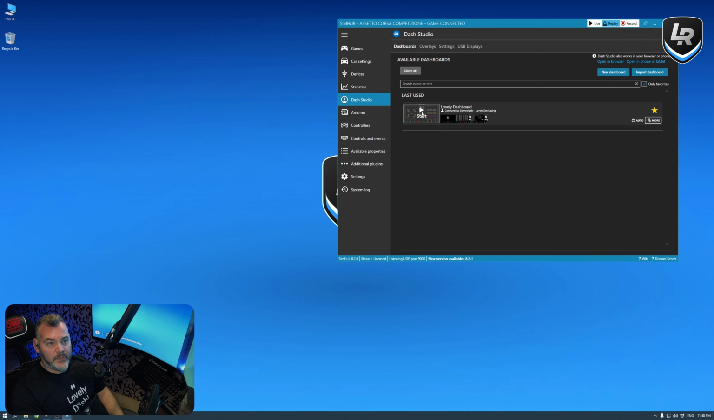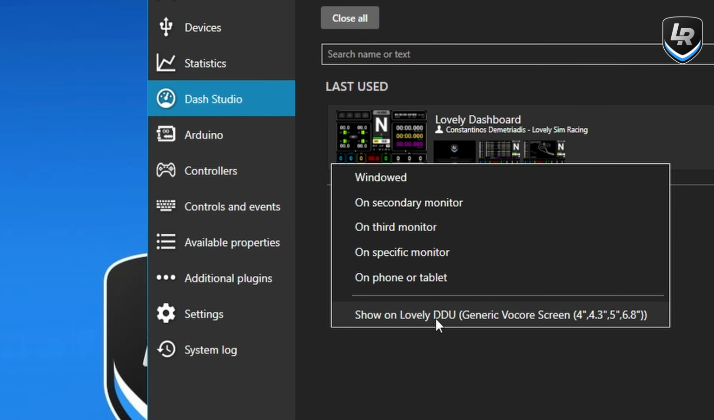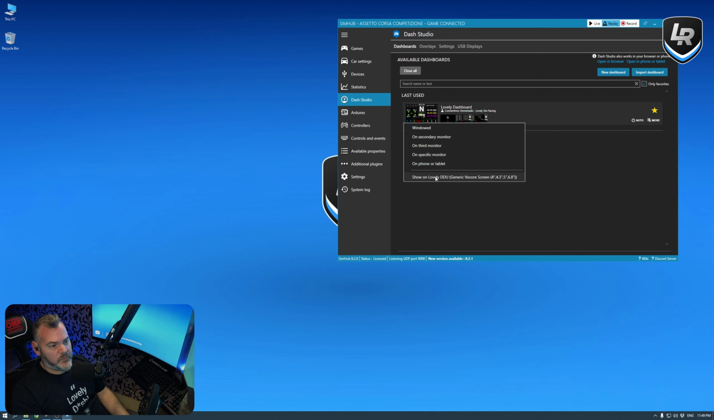When you want to display this dashboard on any of the screens you may have, even the DDU unit, you just select the Show on Lovely DDU, which is my DDU. You click on that, you're all set.